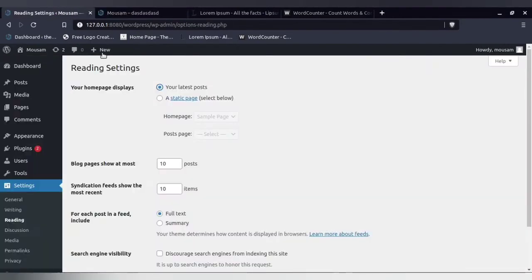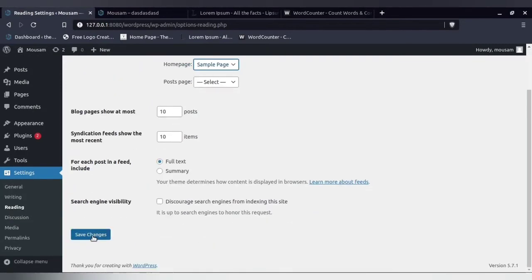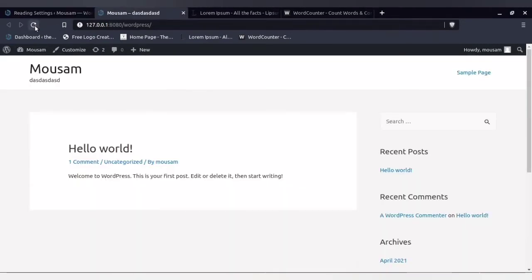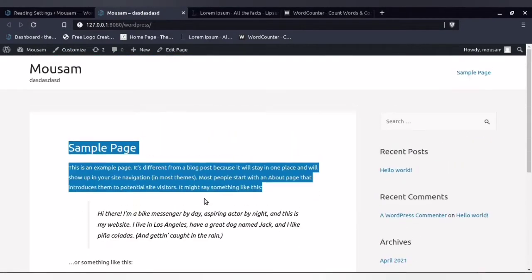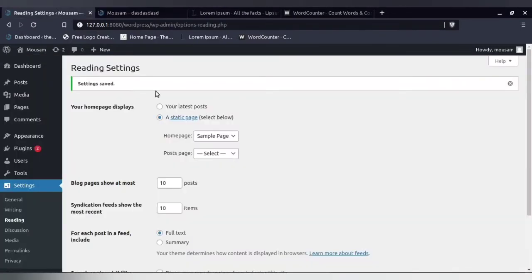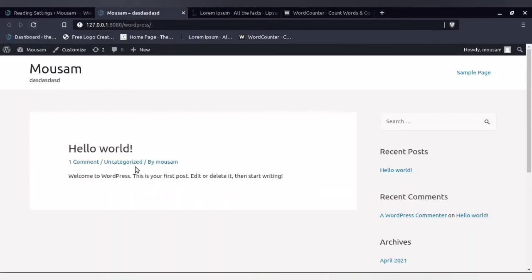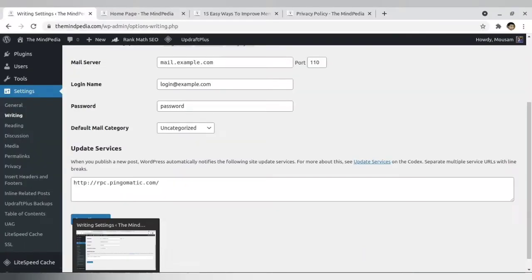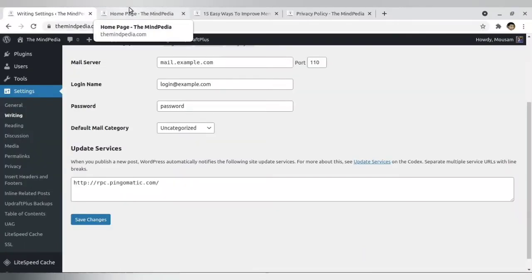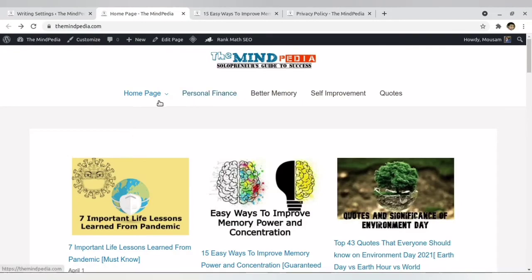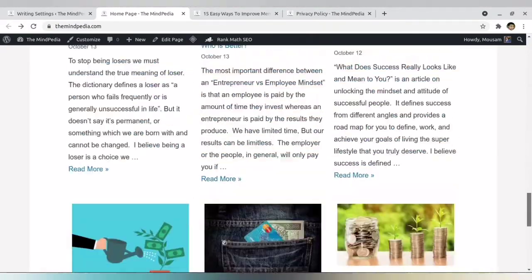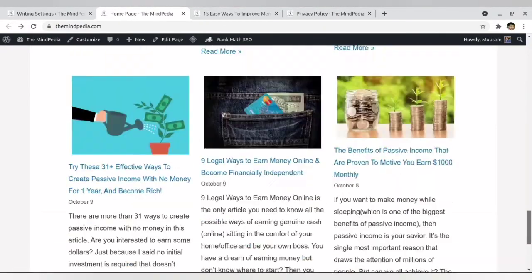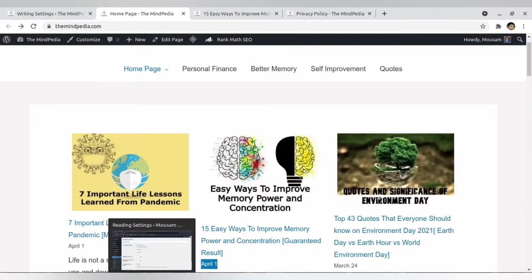Now suppose I select a static page, a particular page, the sample page, and I save it. If you do so, then whenever a user comes to your website, he will see that page which you have selected. He will see that page only. So you can change it to the latest posts or the static page. Now in my case, I have a static page, which is the home page. I have written it, and this is how my home page looks. I have customized it. In some other video I will teach you how you can customize it, but this is something which I have made for myself. So you can select either the latest posts or the static page.